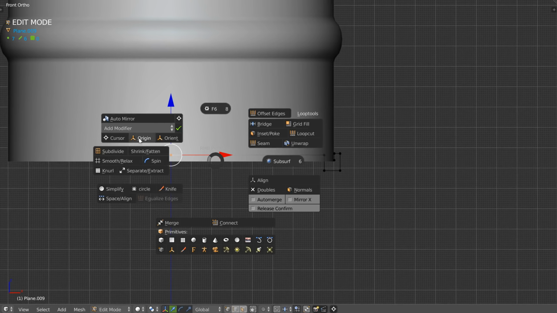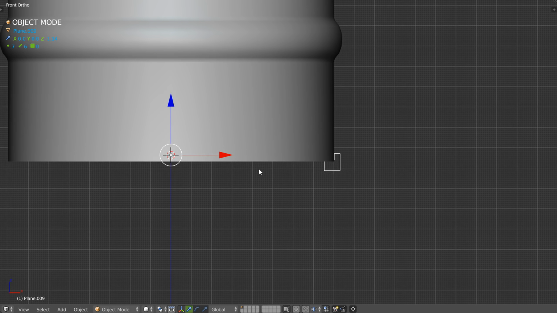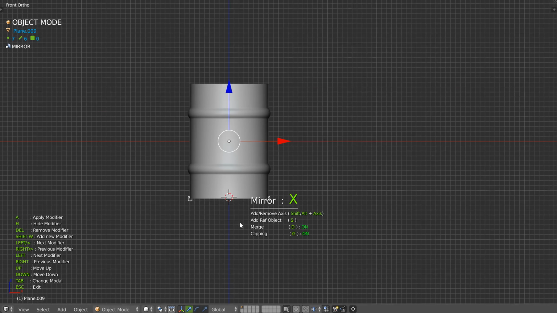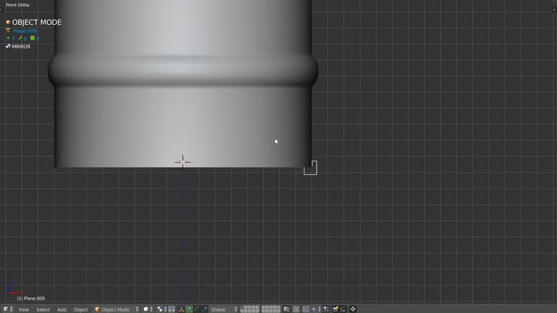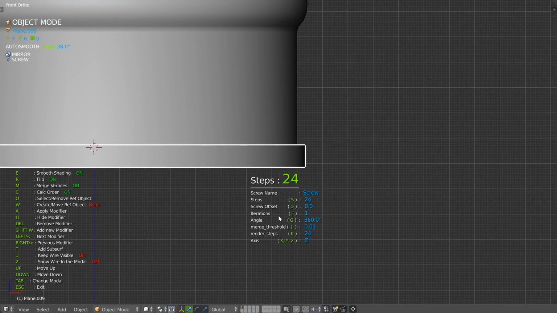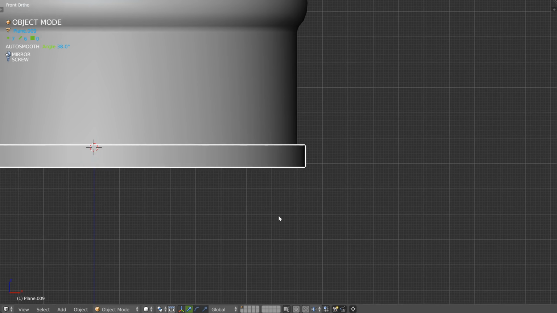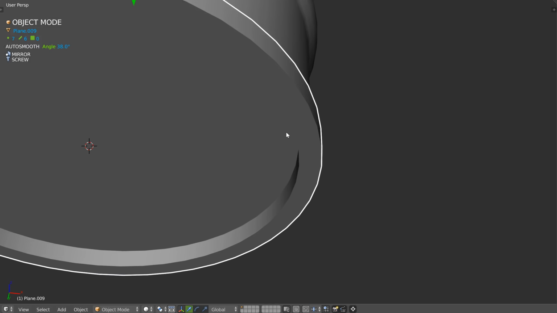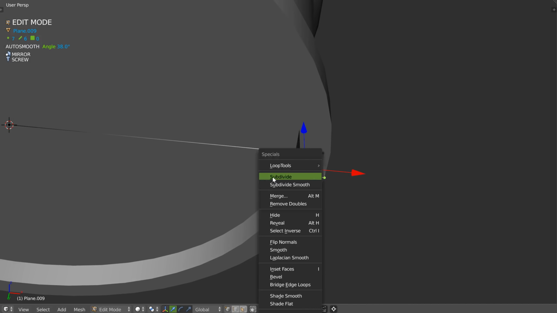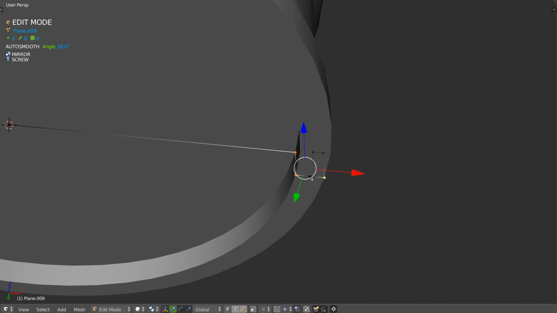I can place the origin on this one here if I want, or I can place this here. So like that I can add a mirror in Z if I want to add the same at the top. I will add a screw, 48, like that. I want to add a big bevel here, so I will select this one, this one, this one, and I will subdivide and deselect the inside part.